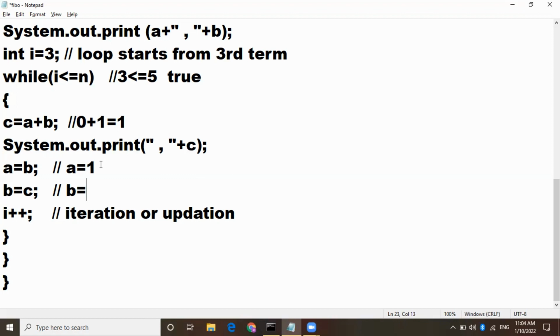Similarly, b equal to c. The value of c was 1 and we have assigned that c into the variable b, that was 1. So again c is 1, so b will also be 1. Now the value of a is 1 and b is equal to 1, as you can see here.